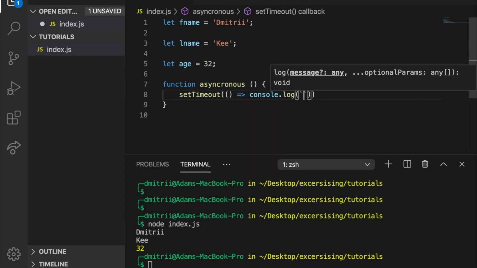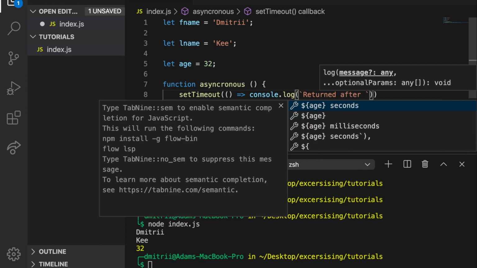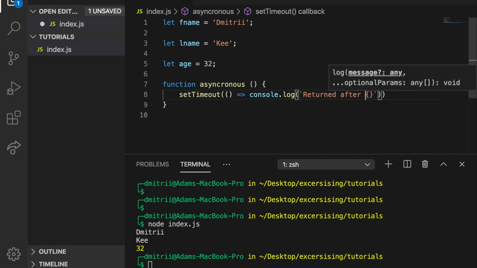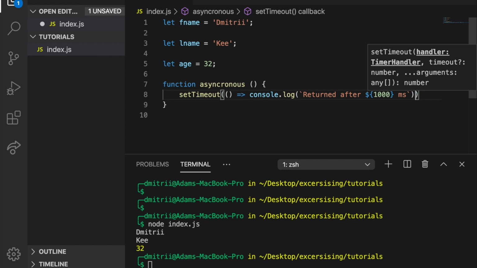Okay, let's say returned after 1000 milliseconds. Sweet.